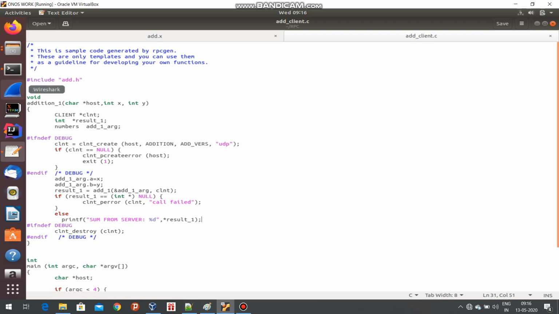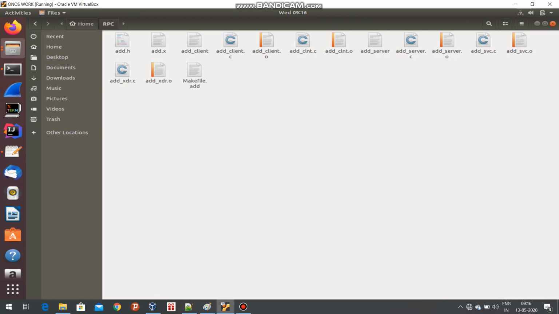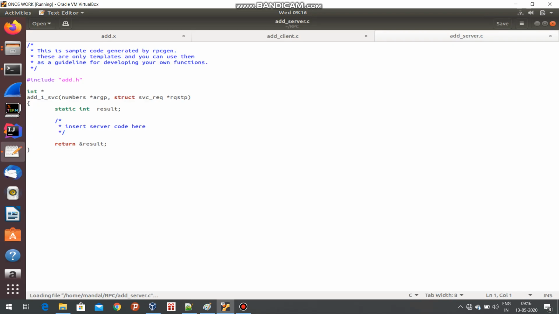So now I have to edit the server, add_server. Because the main logic will be inserted here. So insert the server code here. You can see in blue script. Simple, right? Result is equal to.